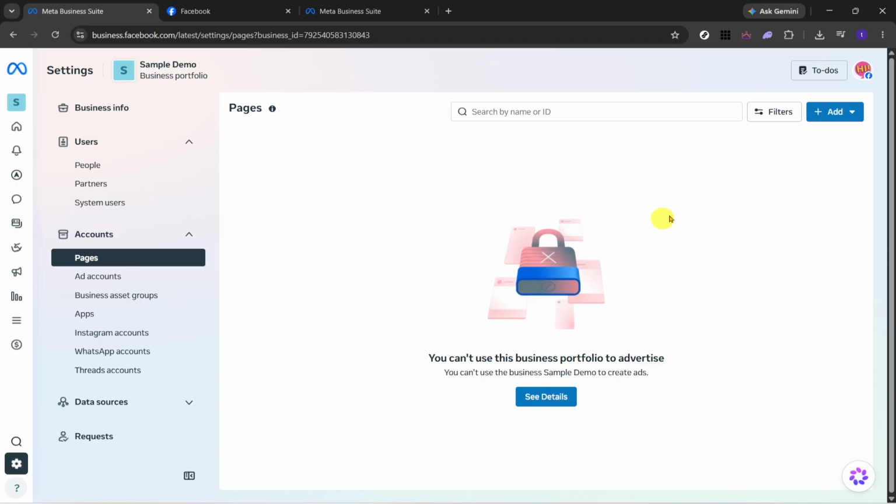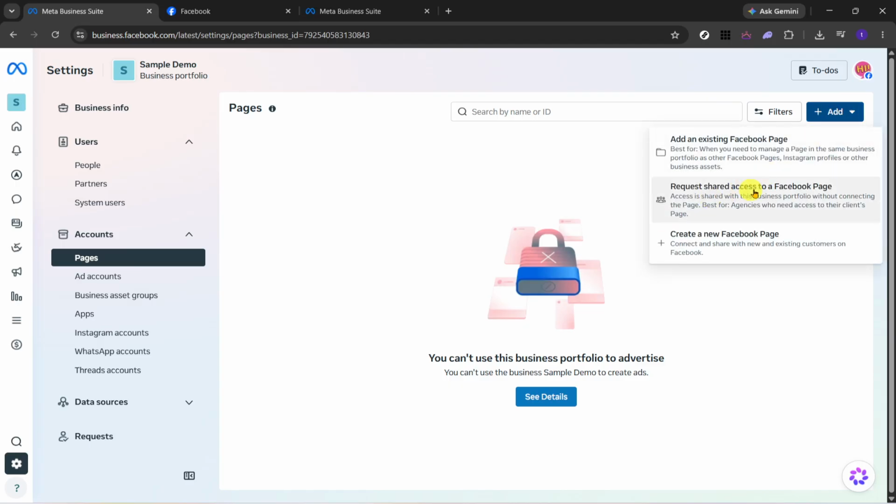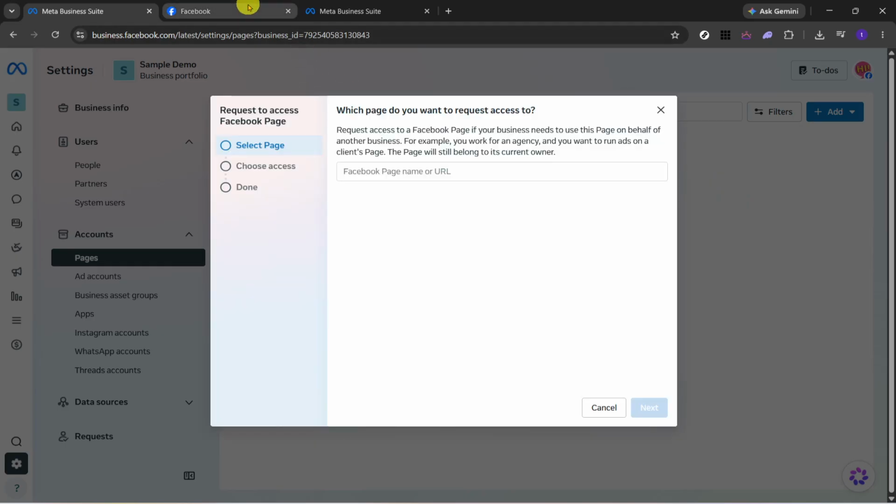Once you're in the Pages area, move to the top right corner and click Add. This opens the available options for bringing a page into your business settings. It's important to choose carefully here because Meta may show different ways to connect a page depending on whether you own it, already manage it, or need permission from someone else. From the menu that appears, click Request Shared Access and then follow the on-screen procedure.